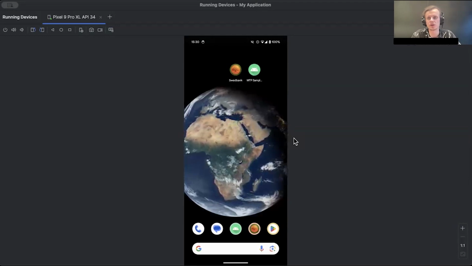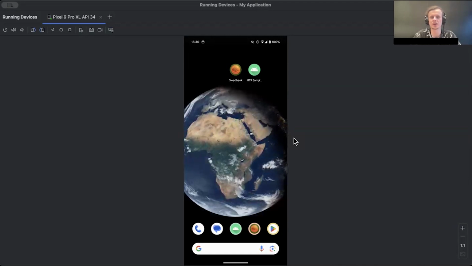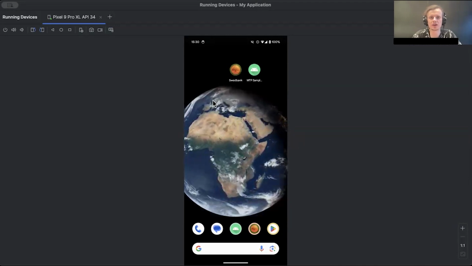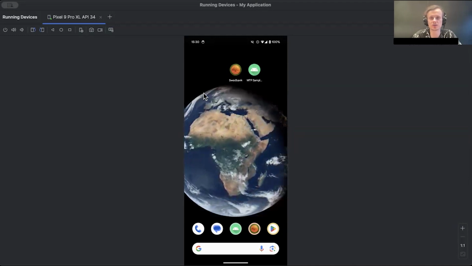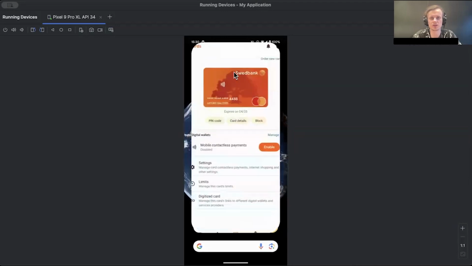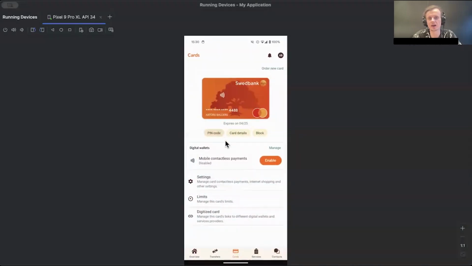So let's go into a production demo. This is a Swedbank application that we're gonna look into. It is a large Nordic bank that is a customer of ours, and they have implemented the issuer wallet solution. I have already logged into the application, so let's click on it, and I got taken to the card screen.